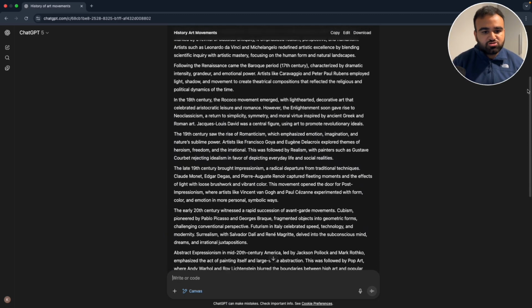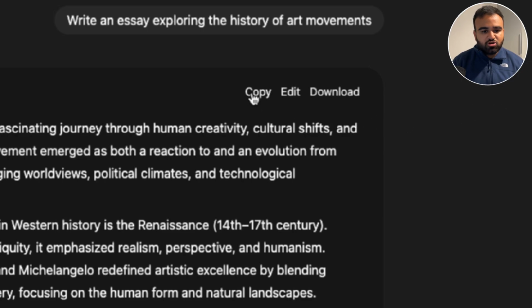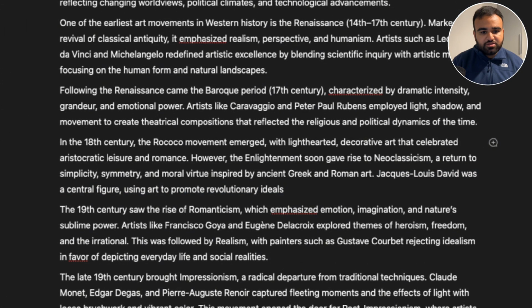ChatGPT has now provided its response, but in a black box. At the top of the box are 3 buttons. We can copy the whole text. Next to that is an edit button. If we click this, it will take us into an editor. On the right, we can manually edit the text like so.